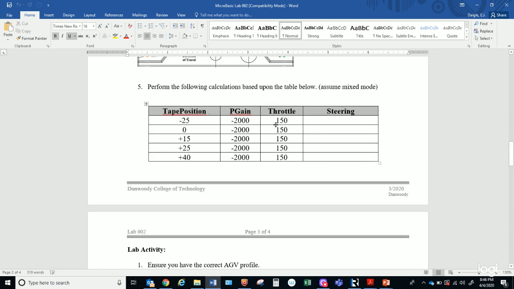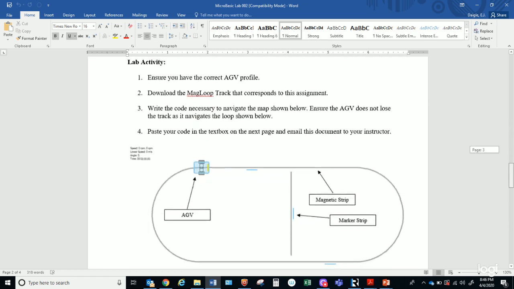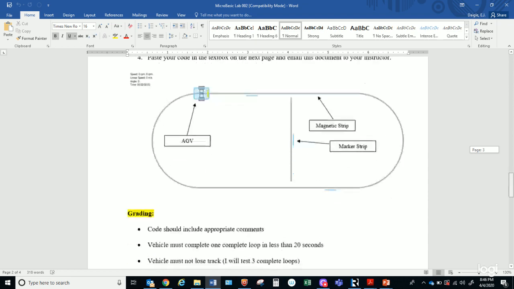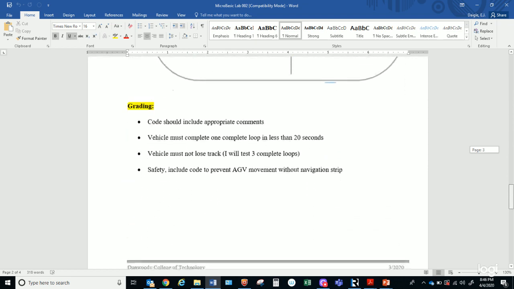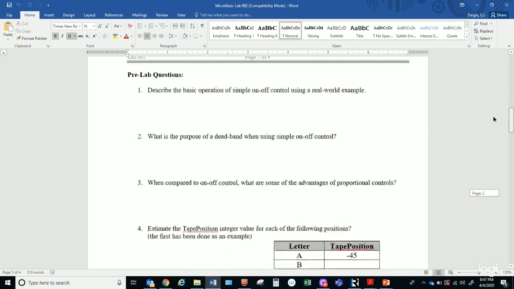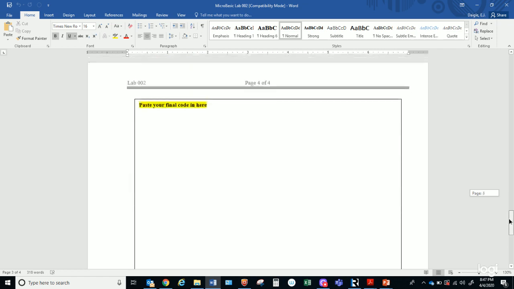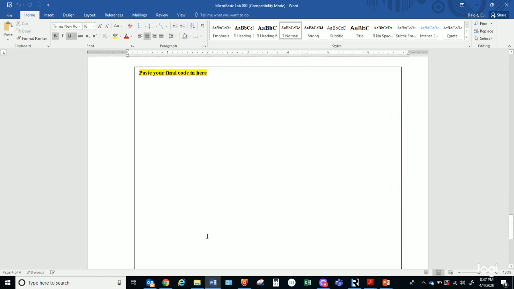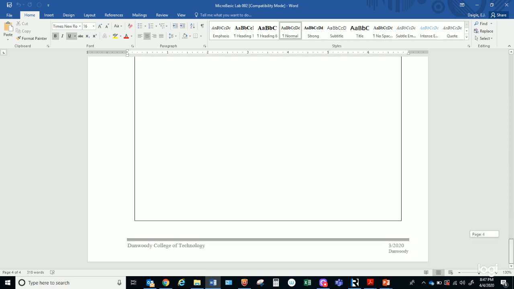Use the same equation that we used in the PowerPoint, but essentially it's going to be tape position multiplied by your proportional gain and divided by 1,000. In this case, all the throttles were 150, so you'll get a steering command. But here's the big thing. For the grading that I'm going to do for your AGV, you're going to paste that code after you've answered all the questions and got everything ready to go. You've got your code done. You're going to paste that code in the second page here, and then I will obviously grade.